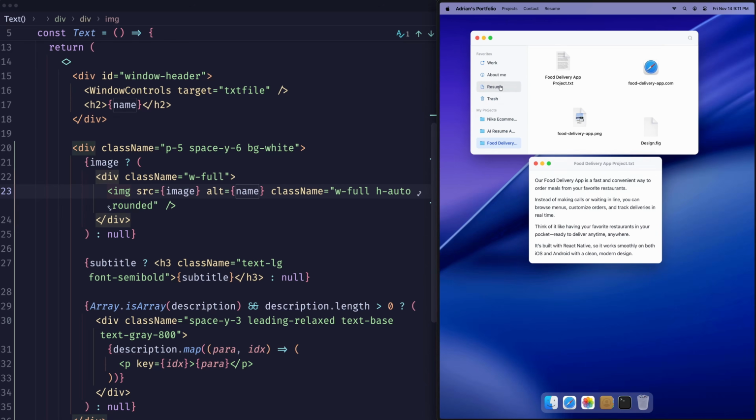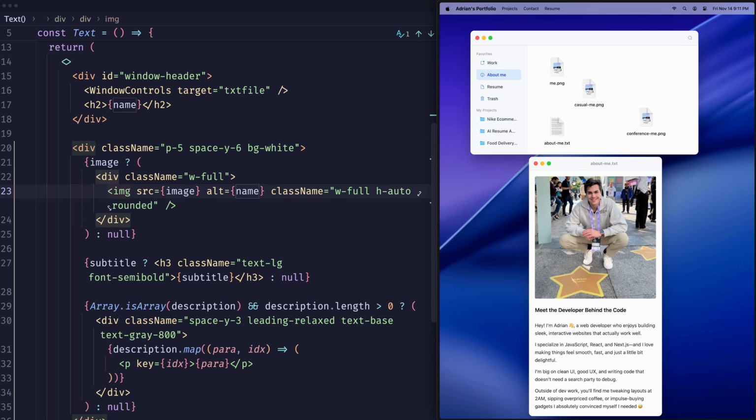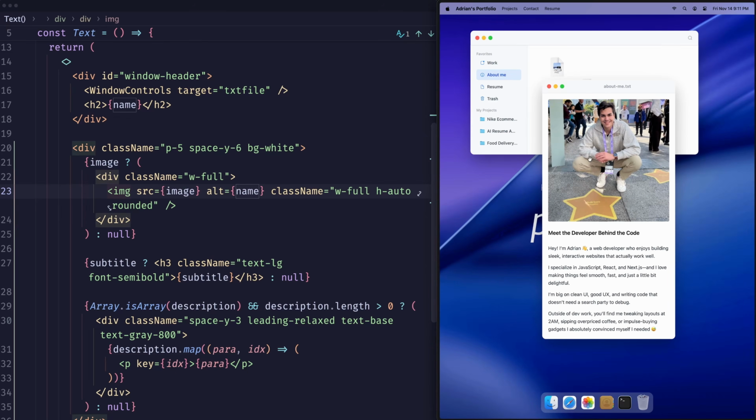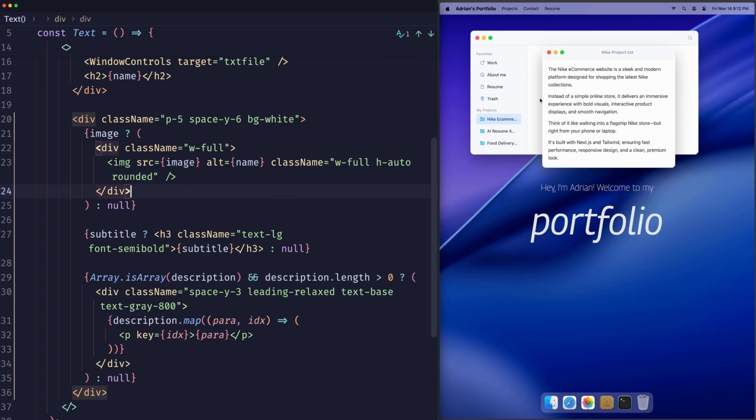Not the projects, but if you head over to the About Me section, there's the About Me txt, where I included an image. So if you've never seen my face, hi, I'm Adrian. And here you can see that we're also rendering an image within the text file, as well as some emojis. It's looking good to me.